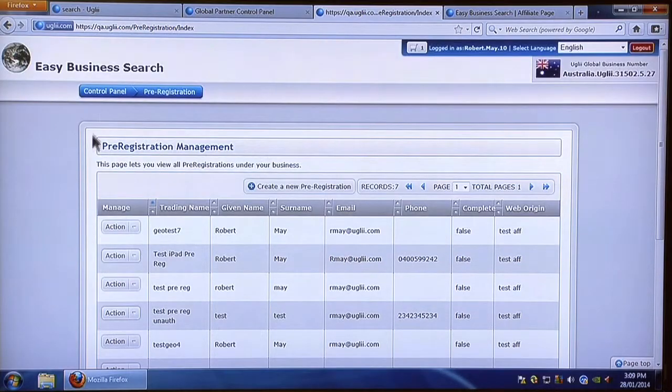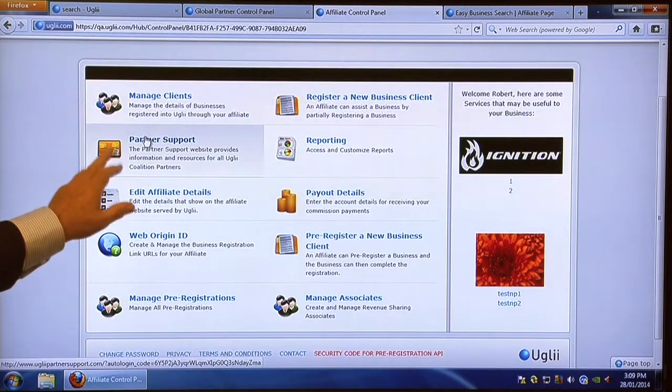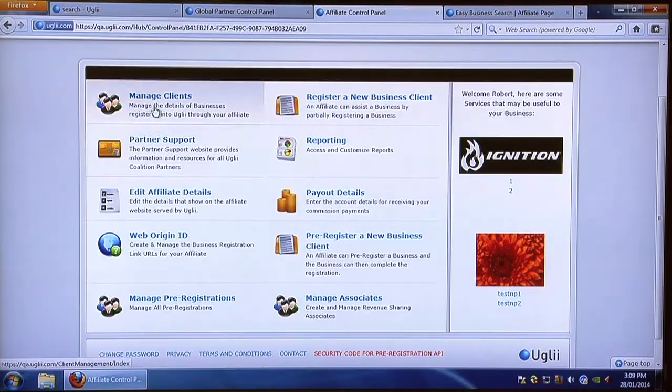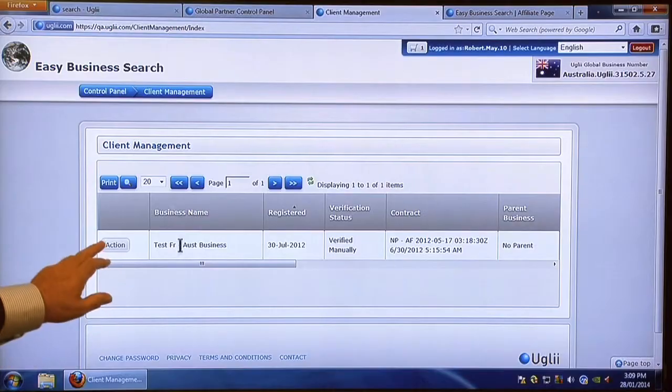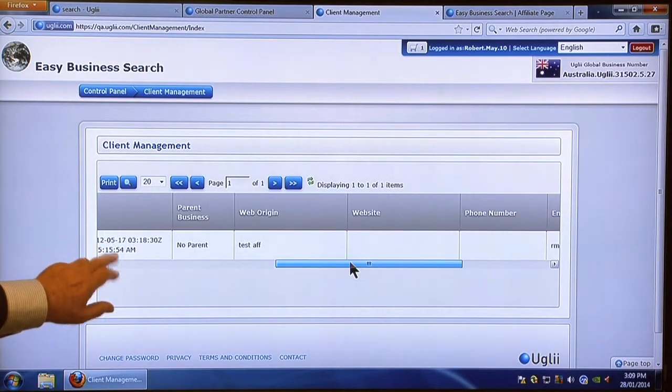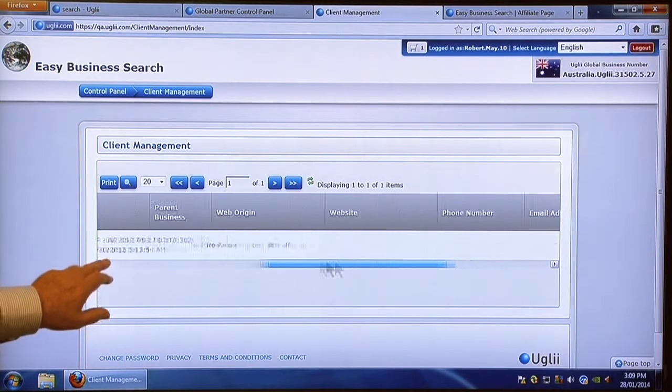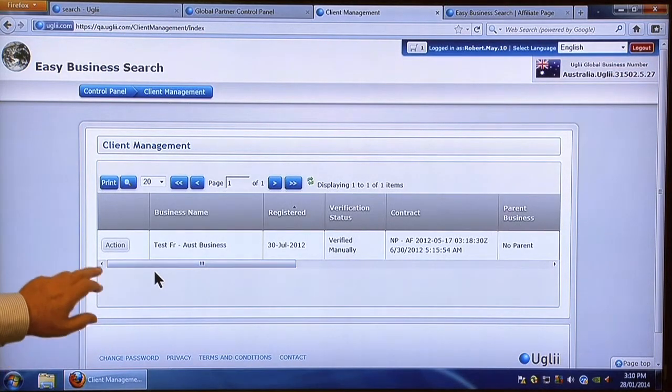Okay. If we go back to the affiliate control panel and look at managed clients, because one of the things a business needs to do is to manage its clients and provide some sort of support to them should they not know what's there. If we look, this is one business registered under it. This is not a real affiliate. As you can see, the word test appears quite often here.